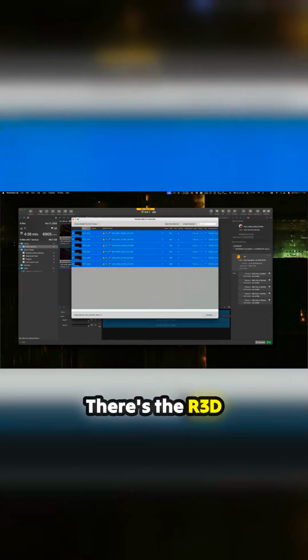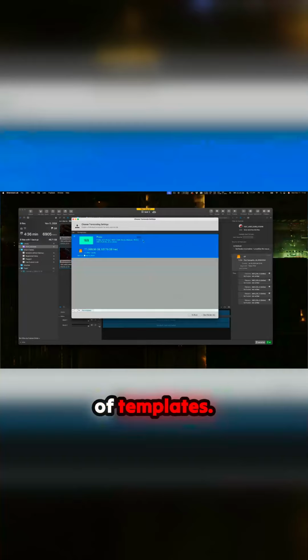And then it comes up with a way to choose them. The one shows us what we've got selected. There's the R3D files, it's RED. Choose media for it, and then go continue. And then it gives you a load of templates. If you click on here, look at that. There it is. It gives you templates of what you can choose to do.